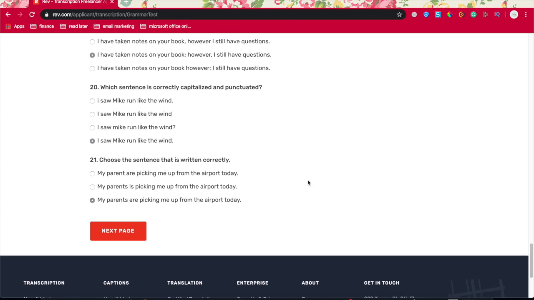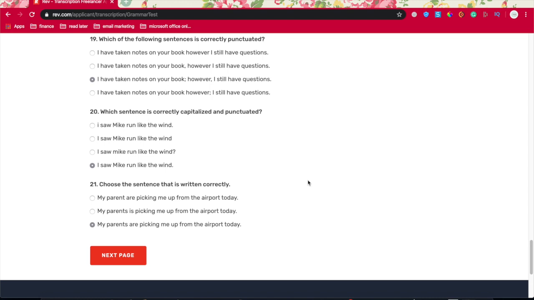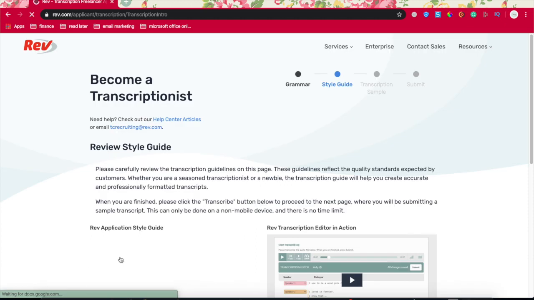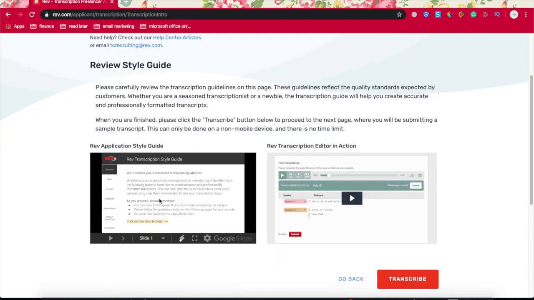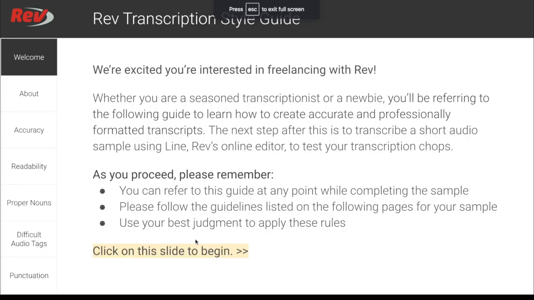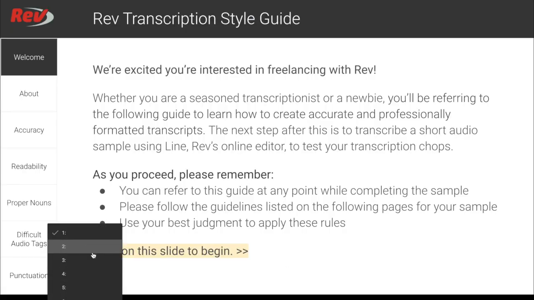Okay, so tapos na tayo sa lahat ng questions. So, i-click lang natin yung next page. Okay, so ang susunod naman is yung style guide. Okay, so dito muna tayo sa Rev Application Style Guide. I-full screen natin para makita natin siya. So, meron tayong 7 slides.